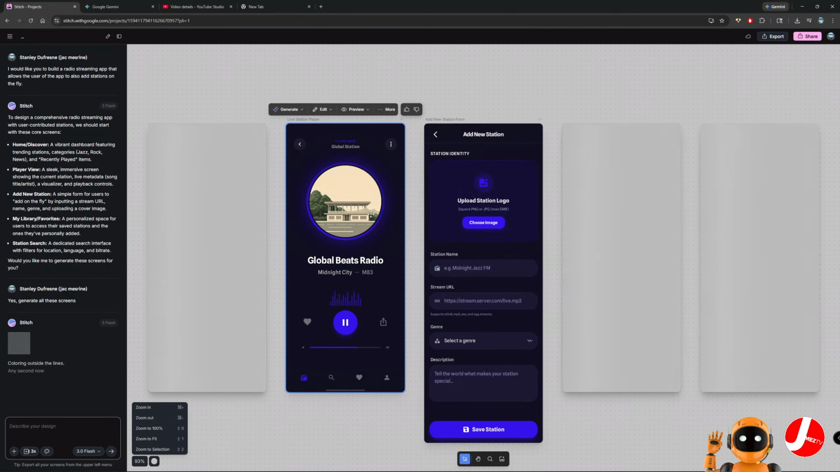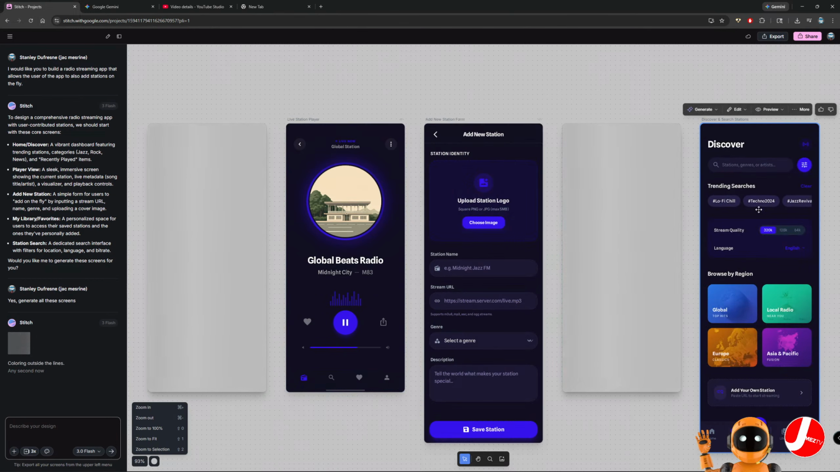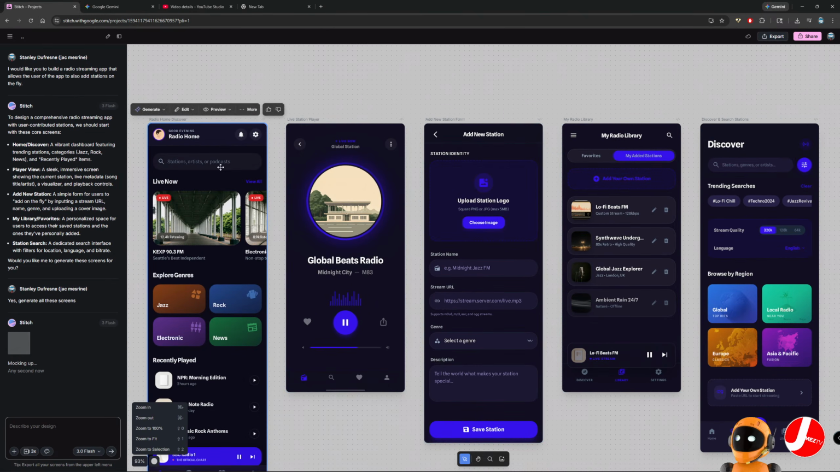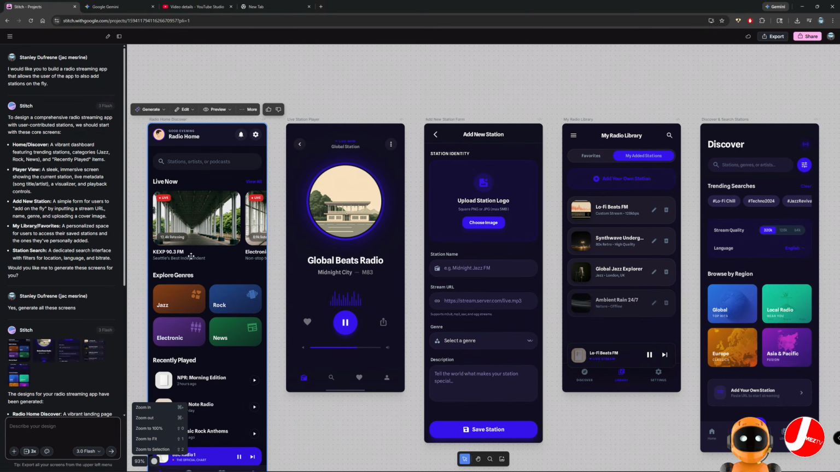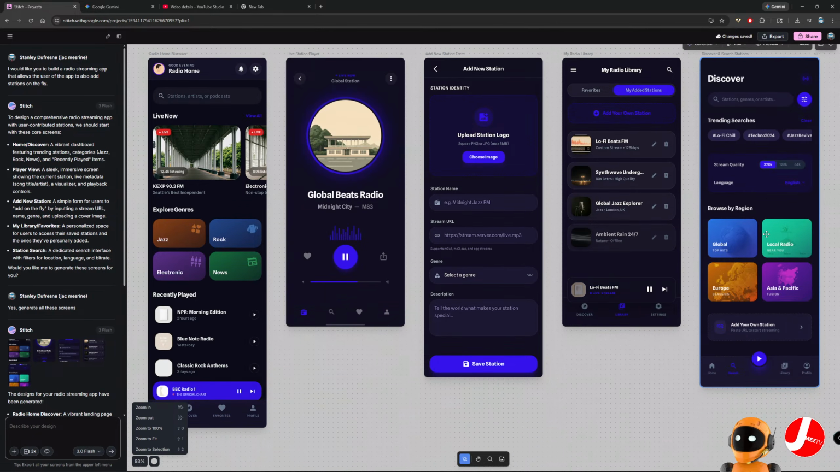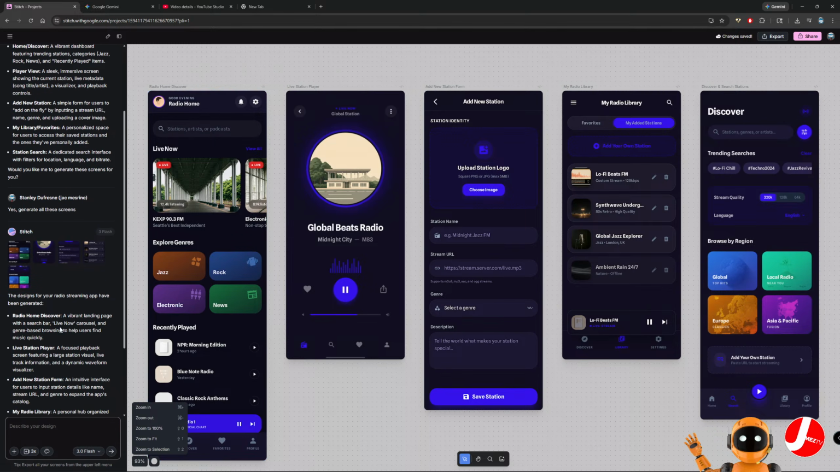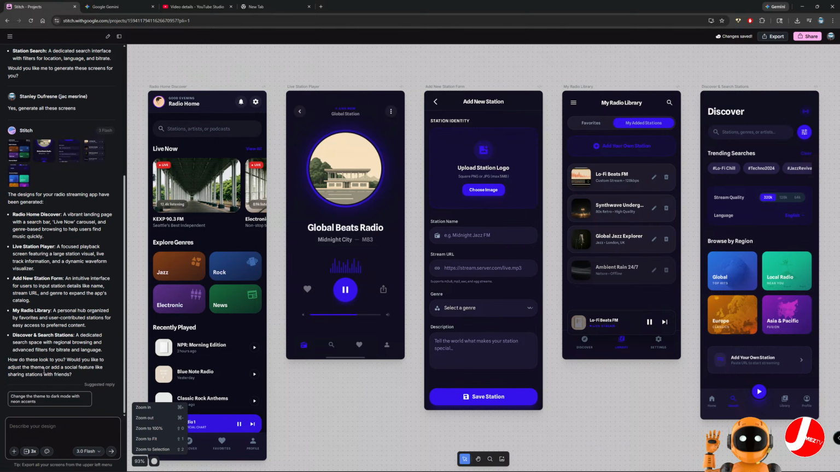Ooh, this is good. So it actually gave us a little thumbnail. Okay, I like the discovery. So it gave us the same discovery from earlier. The library looking the same. Okay, cool. And the radio home discovery. So it gave us 2 of these. Both look the same, but okay, it's all good. So now it created everything. It tells us what it did.